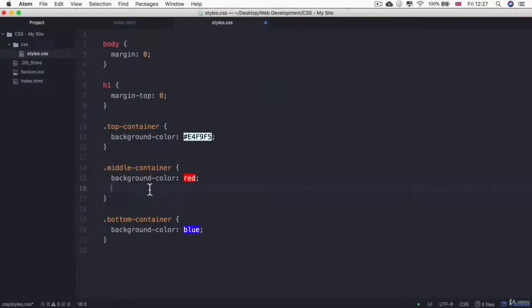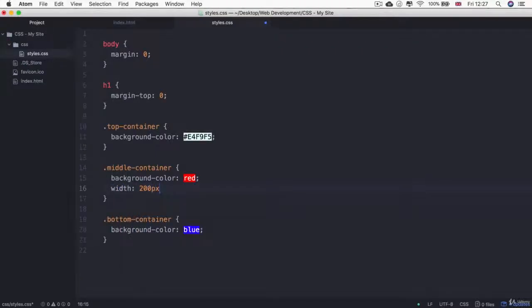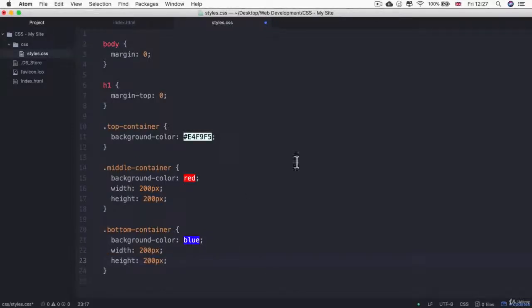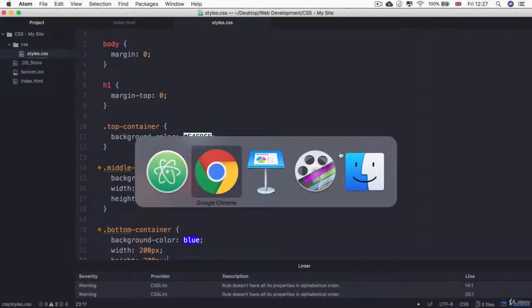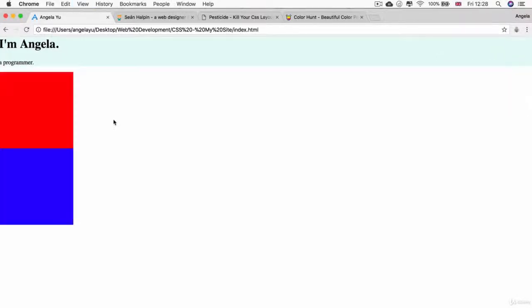So let's say that the middle container should have a width of 200 pixels wide and a height of 200 pixels as well. So now it's a box, and I'm just going to copy and paste that over to the bottom container as well. Now if we hit save and take a look, hit refresh, then you can see that we've got our top div over here, a red square and a blue square, all showing up on screen.